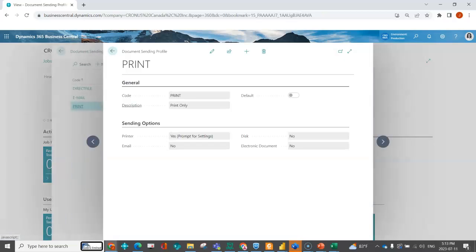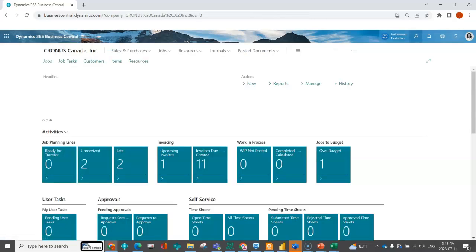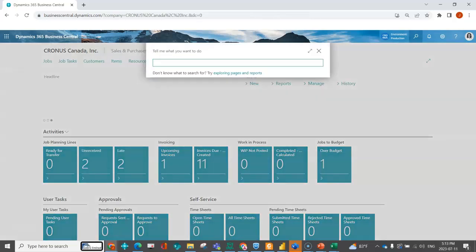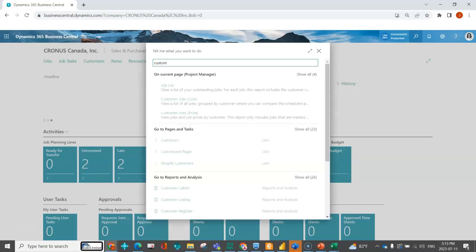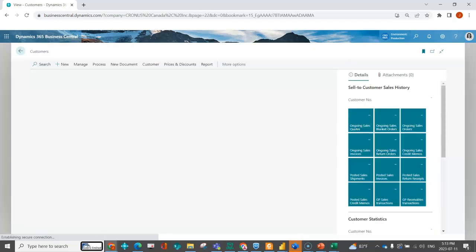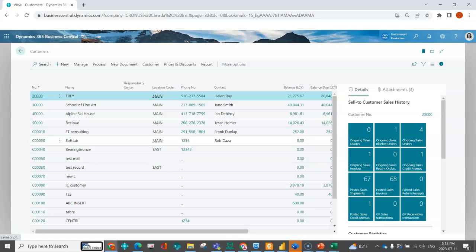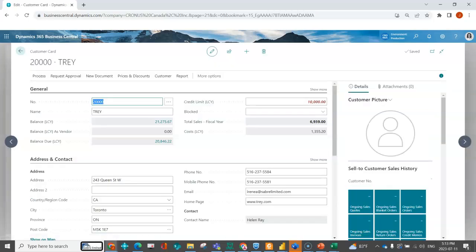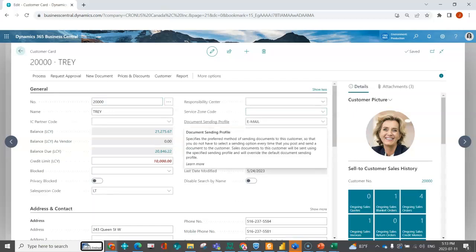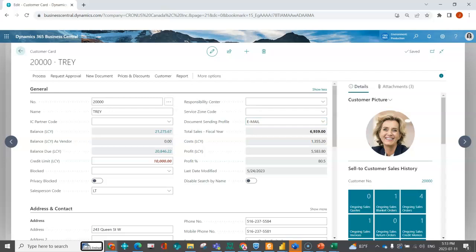And then again, you've got print, which is really, really similar, but in this case, I'm saying yes, print to a printer, and no, don't send an email. So then what you can do, this is the same on the vendor side, but I'm going to show it to you on the customer side. The default is going to be what's used. So in our case, their email, if you haven't set a document sending profile up on your customer or vendor card, but you can, if you choose to, indicate a document sending profile that is different on the customer card.